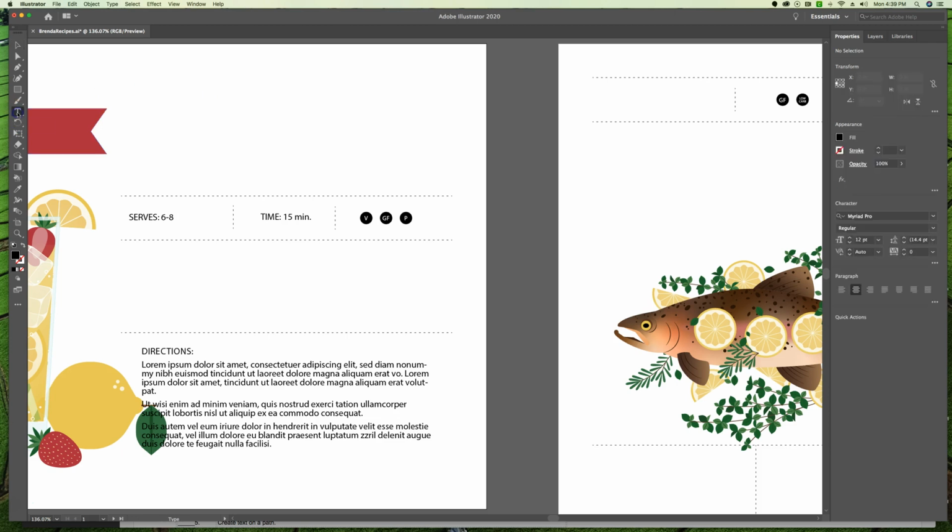So with our type tool, let's see where we're doing this. Up above here, so above the "serves 6 to 8," we are going to take our text tool and we're going to click and drag out our box first. It's about 1 inch by 1 inch. Doesn't really matter what it is in size, but draw out a box. Now, inside those boundaries, your lorem ipsum placeholder text shows up. And we're going to replace this with, in all caps, "STRAWBERRY LEMONADE."